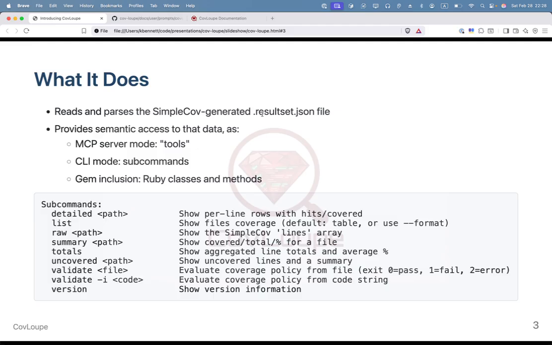It reads and processes the SimpleCov generated result set file and then provides semantic access to that data, depending on the mode: in MCP server mode as tools, in CLI mode as subcommands, and as I said, as a gem in its Ruby classes and methods.